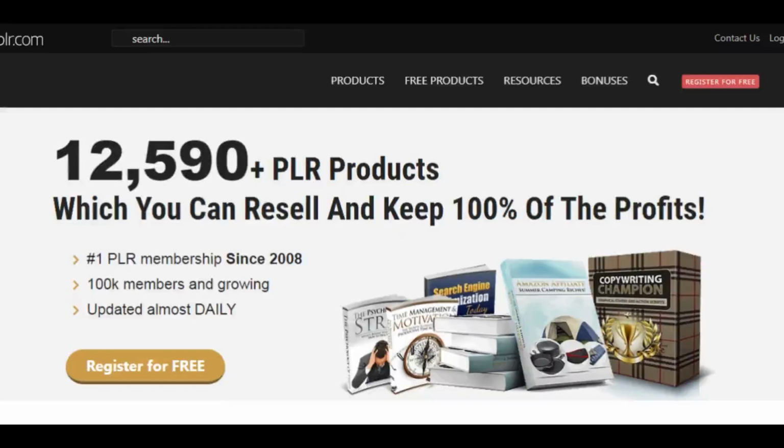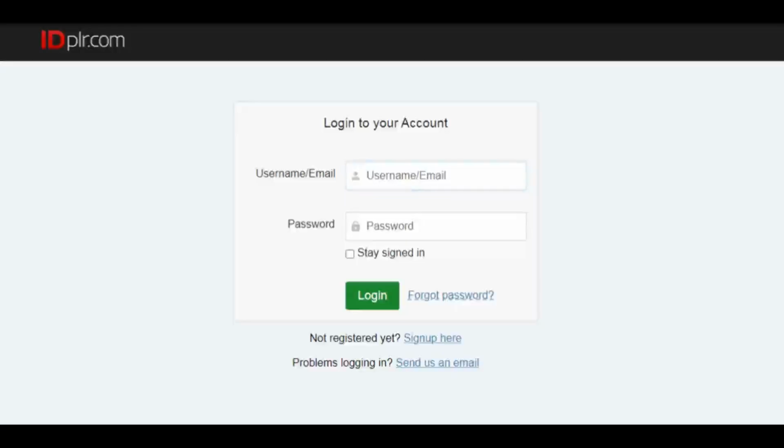For me, I'm using their free plan because I don't usually need their products except for lead magnets. But if you're selling their ebooks or their products, you want to upgrade. Let me just sign into their platform. Let me just log in. Normally, you're supposed to register here. So once you register, you gain access to what they have on offer.